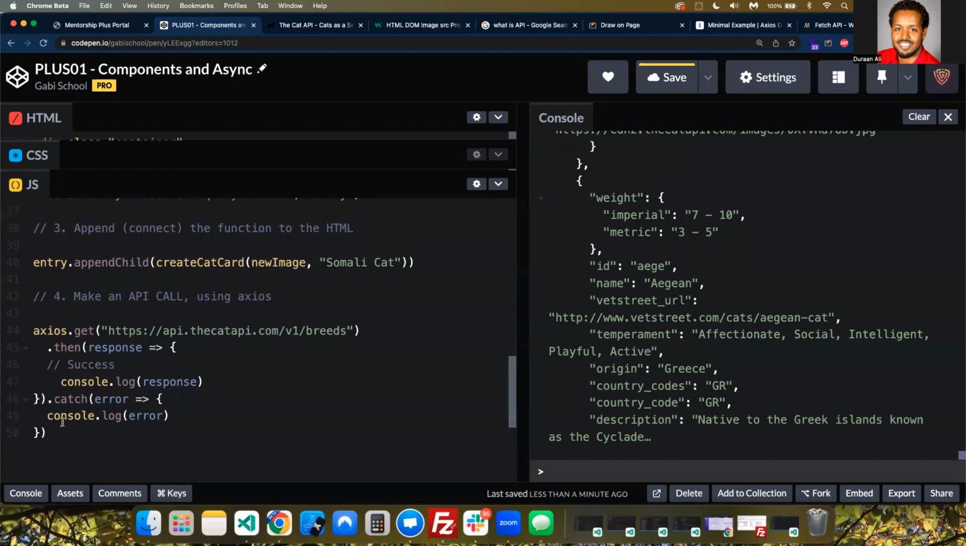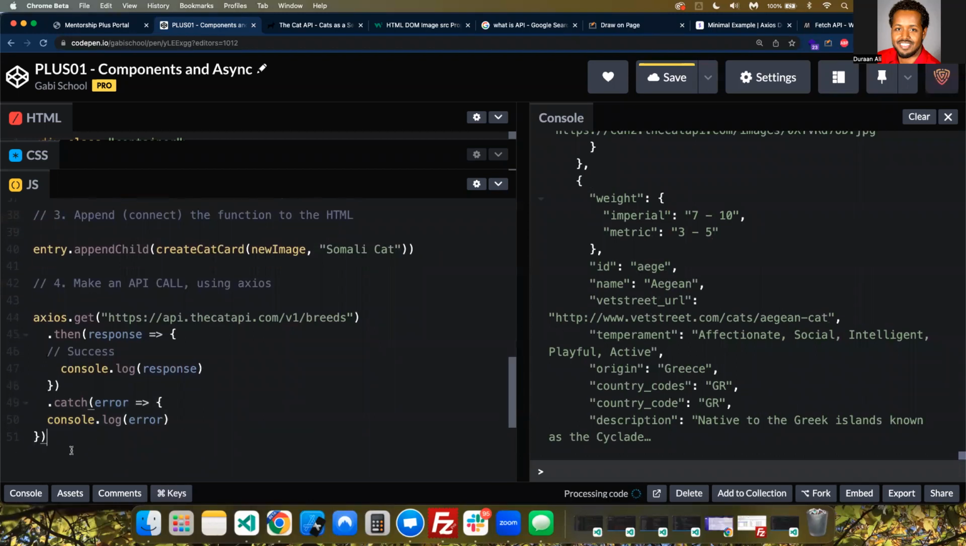Does that make sense to you guys? Any question? Let's indent things properly. Any questions? Okay.